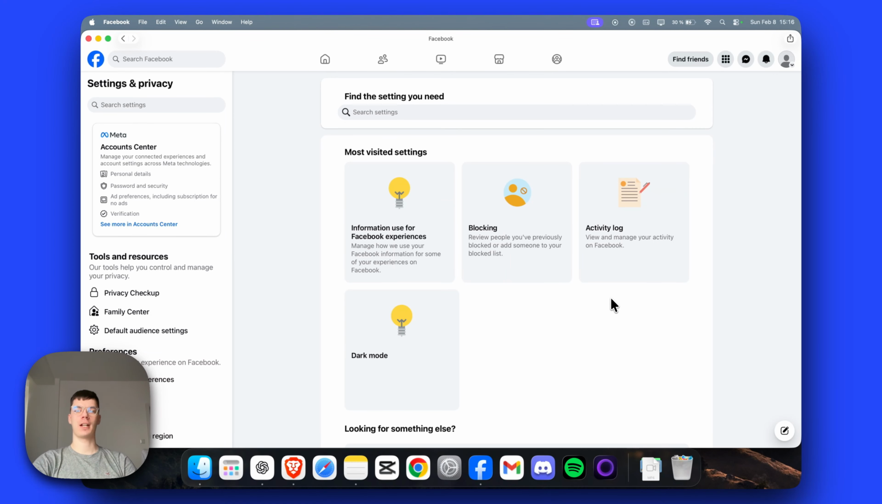How you can block friend requests on Facebook. So all you need to do is to open your settings and privacy. You can get there if you click on your profile in the right upper corner area. Here's the account and here will be the option settings and privacy.